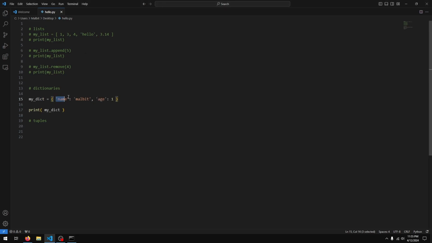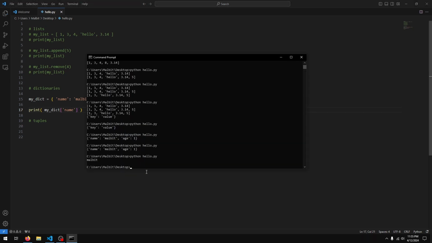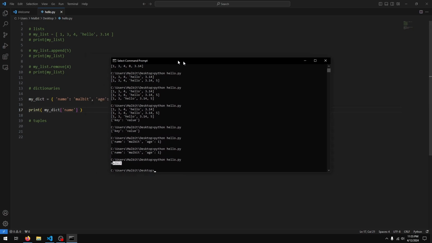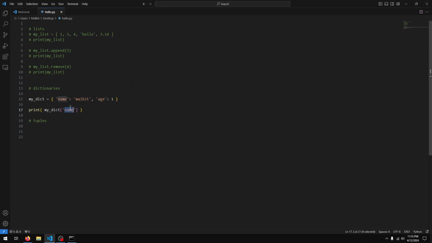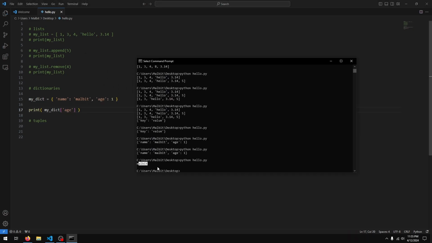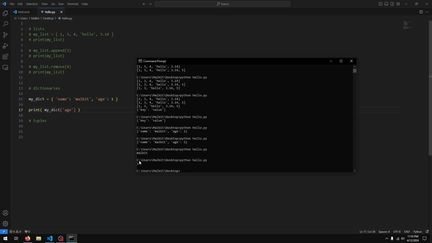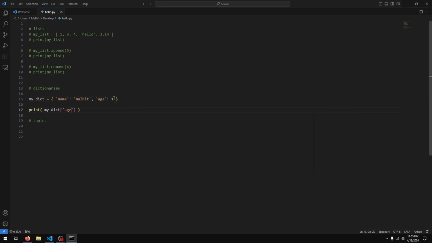What is the purpose of this key value pair? Basically what I can do now is get a value from the dictionary based on the key. So let's say if I want to get the name, I can just do same as before, square brackets, name, and if I print this out, I get whatever was stored in the name. Similarly, if I do age here, then I get 1, whatever value is stored for the age.